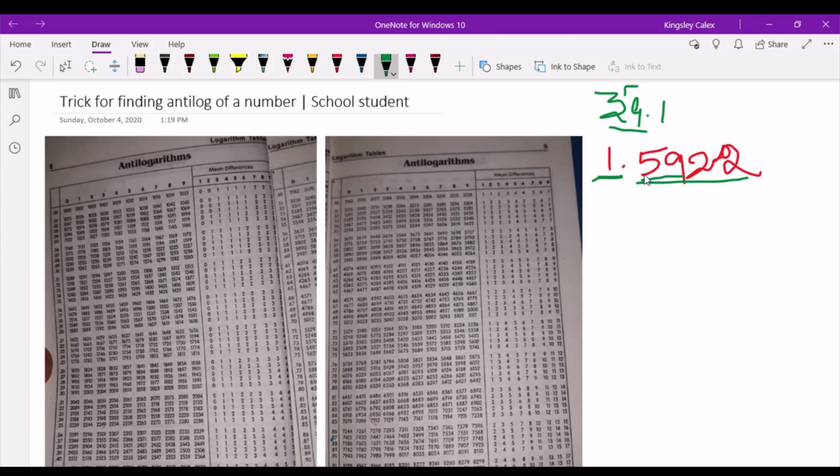Take this 59. You should not see whether 59 is present or not, because in the anti-log table you will be having 0.59. So in this anti-log we will be checking for 0.59. Where is this 0.59? It is here, right? You take 0.59 into consideration, then go for the next digit. The next 2 digits you take as 22. In this horizontal column, do you have 22? No, we don't have. So split this 22 into 2 parts.